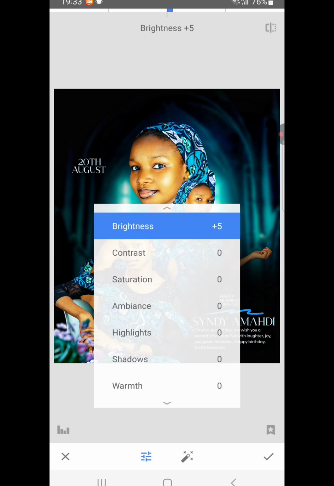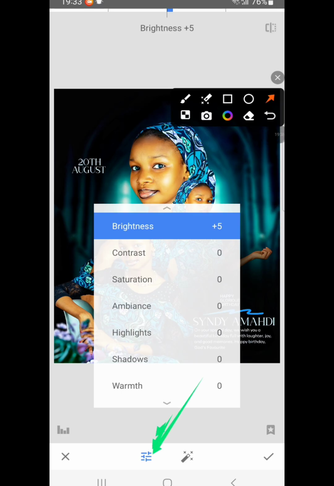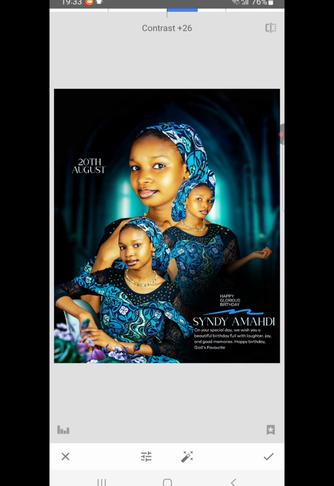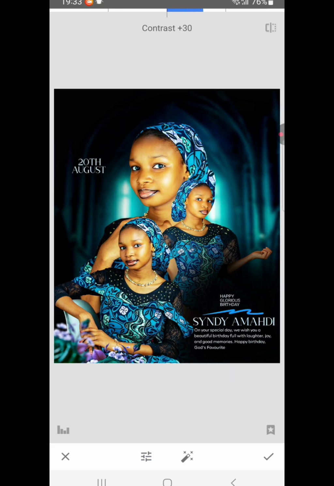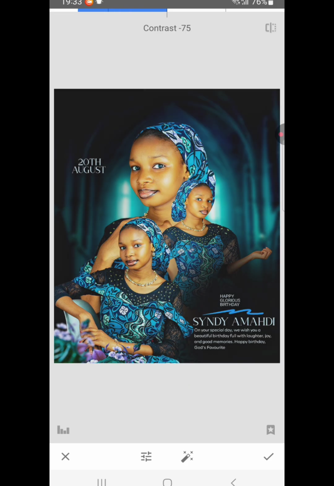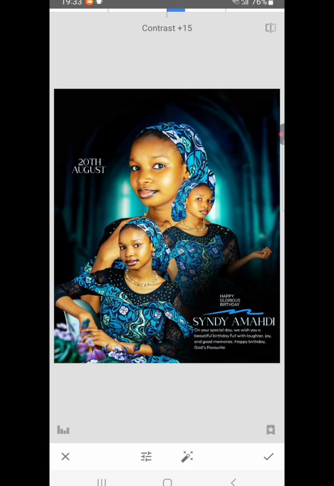Now click back. When you click on brightness and you want to go to the next option, click here. Okay, and when you click there, you go to contrast. Let's see, increase the contrast, reduce the contrast. So we are going to increase it. When you reduce it, it's worse, so just increase it. This is a very simple Snapseed editing hack.